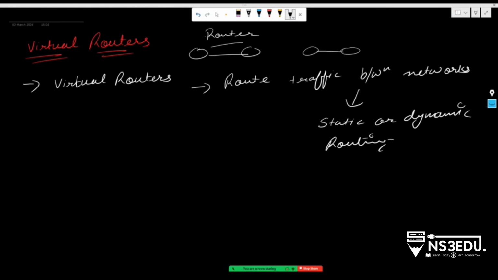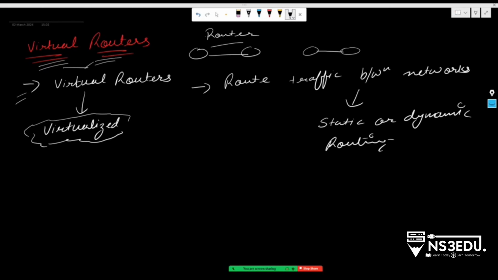Basically, these virtual routers use virtualized routing tables. Every technology has different methods. When I show you the practical, you will get the idea of where the virtual router is, how we are going to configure it, and why we are saying that it is virtualized. Just let me complete this theoretical part of the virtual router. After that we are going to go to the practical part, and there you will get the understanding.